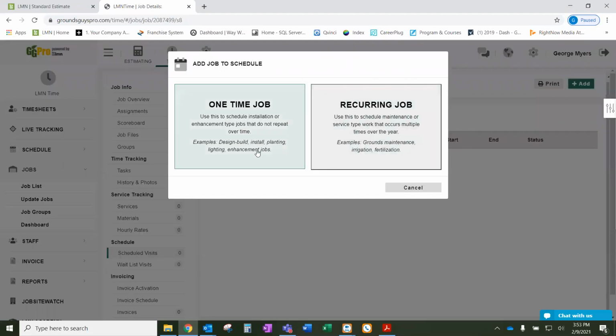And this is a one-time job. So use this to schedule installation or enhancement type jobs that do not repeat over time. Examples: design, build, install, planning, lighting, enhancement jobs. A lot of people use this for mulch jobs, any kind of bed redefining, anything of that nature, use a one-time job.